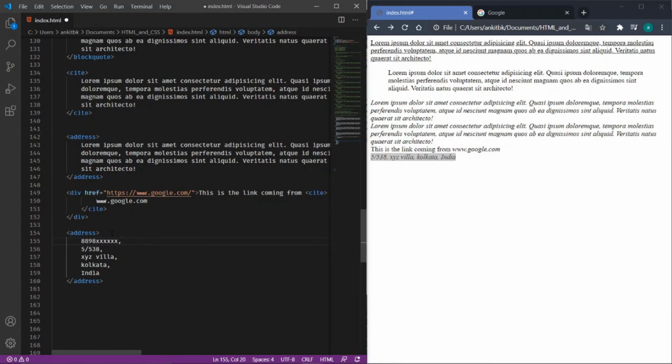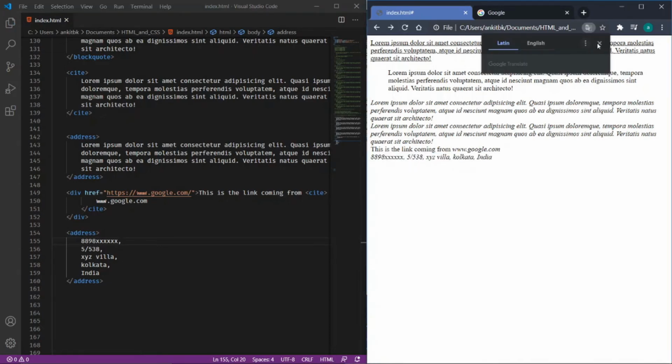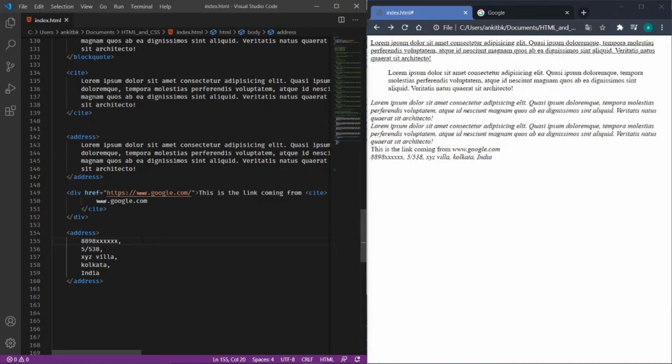Okay, so that's the sample number. By refreshing we can have a glance at how the numbers and the address were added. To have a similar look as I have depicted, I will add a break tag on every line so that it is aligned properly.